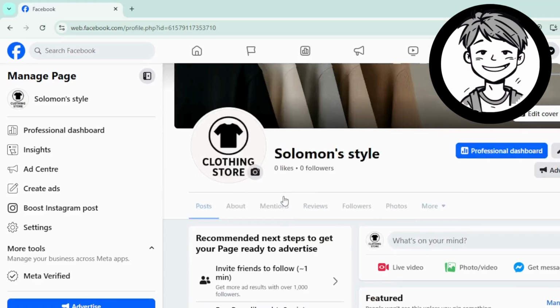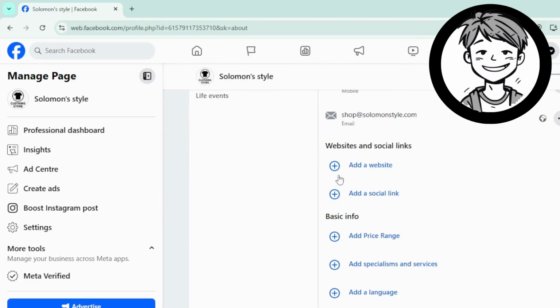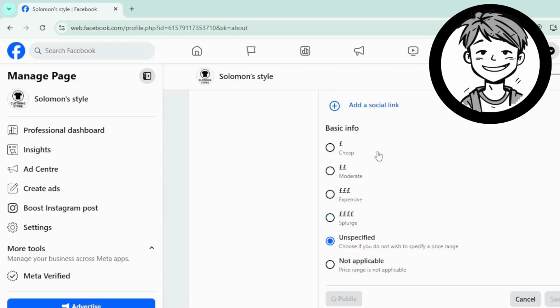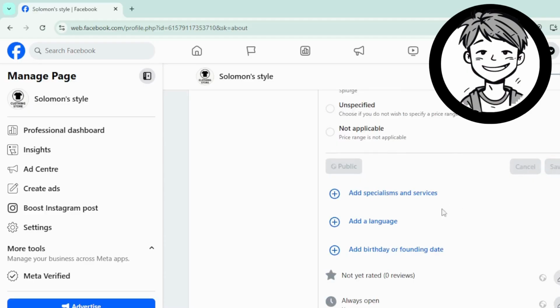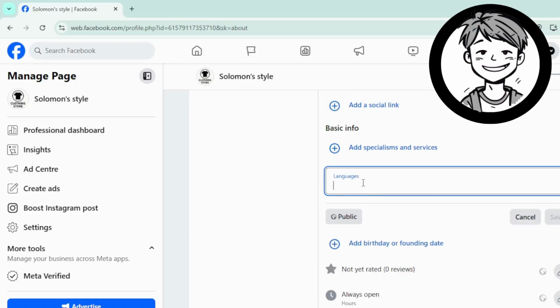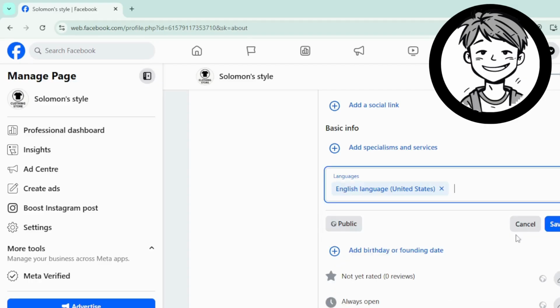Then if you want to do more settings, you can go to About for more settings: add service area, add website link, add a social link, price range. Very important, price range is always very important. So I can just put moderate. It's okay, save it. Then language, United States, English, United States.